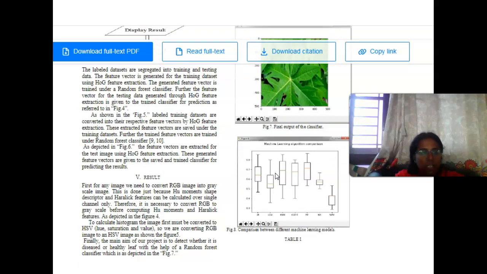Finally, for any image we first convert RGB to grayscale. This is done because the Hu moment shape descriptor and Haralick features can be calculated over a single channel only. Therefore, it is necessary to convert RGB to grayscale before computing Hu moments and Haralick features. To calculate the histogram, the image is first converted to HSV. So, we are converting the RGB image into HSV.